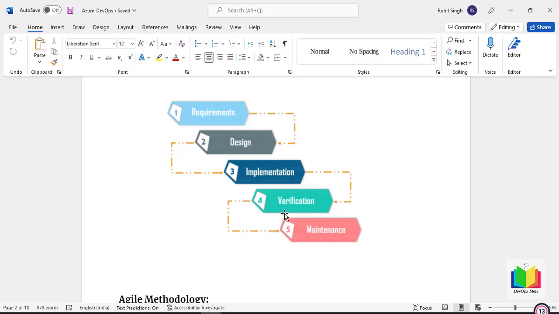Suppose there's a requirement phase which is going on right now, all other departments are sitting idle. They have nothing to do because the requirement is still going on. They cannot design, they cannot implement, they cannot maintain, they cannot verify. That was the major drawback in the waterfall model.